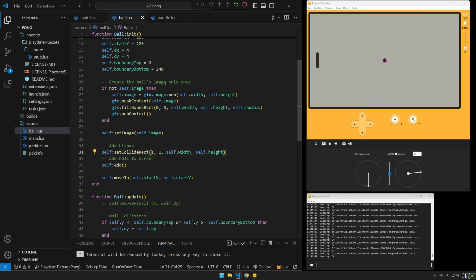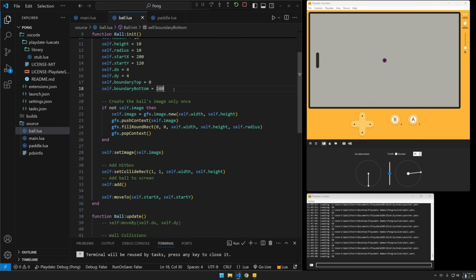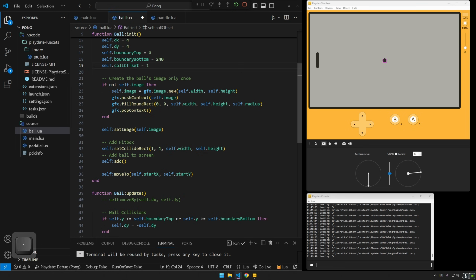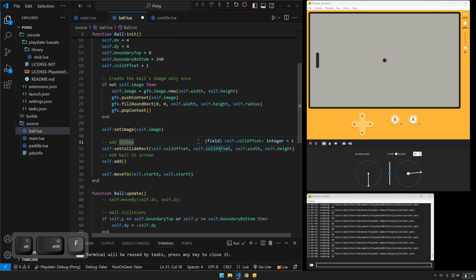Obviously, magic numbers. So what do? Well, we don't want that. So we can do self.collisionOffset equals 1. And then we can pass in our self.collisionOffset on our X. And for us, they're the same. So we can do self.collisionOffset. If they were different, we would make 1 for the X and 1 for the Y.